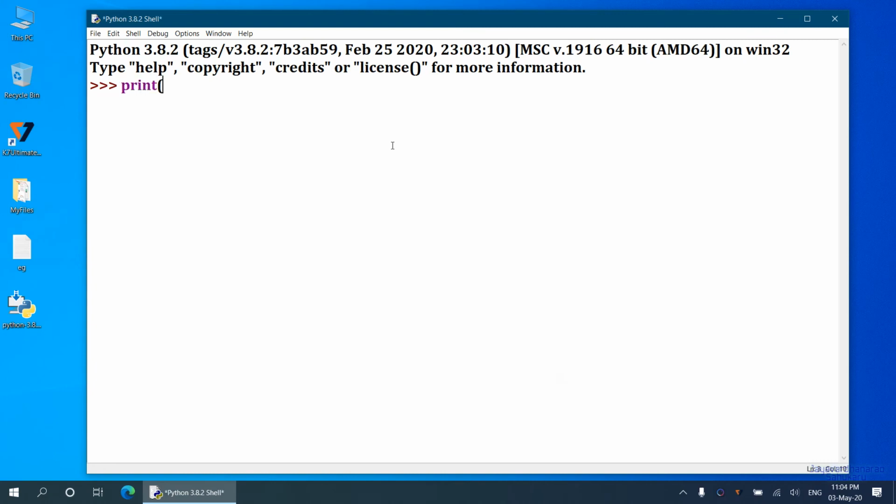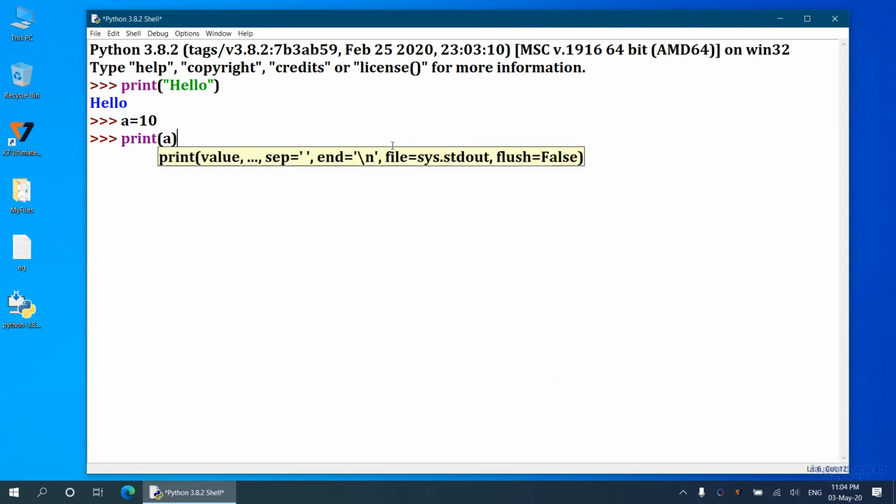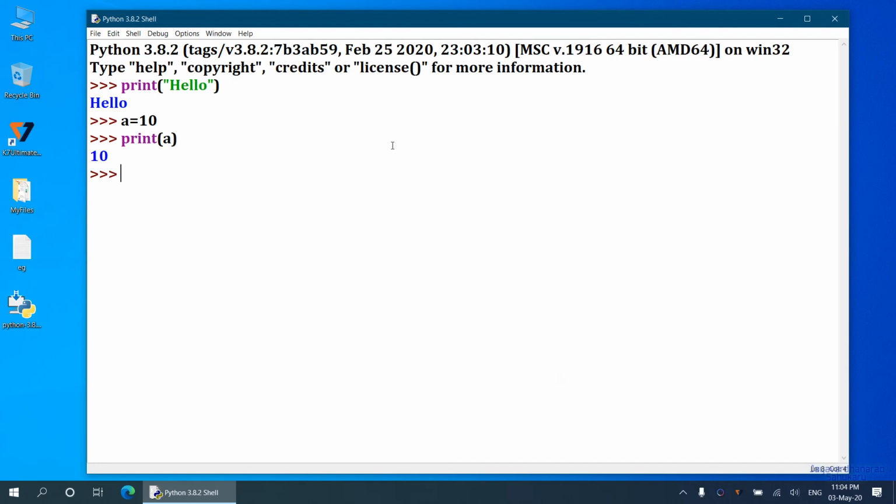Suppose print hello, a equals 10, print a. You can also execute two or more statements by separating them with a semicolon like this. Print hello, print a.